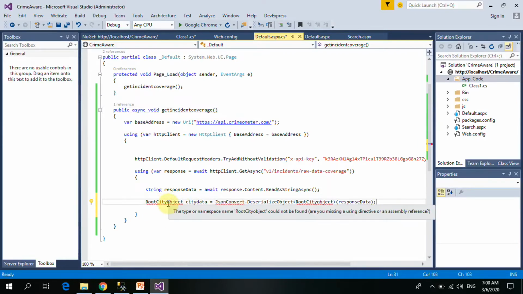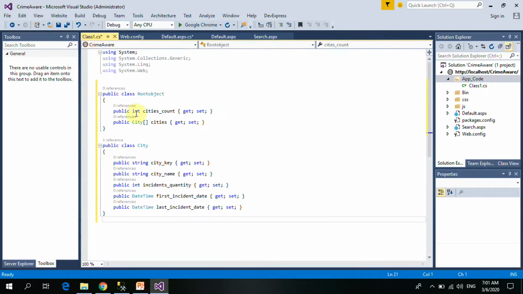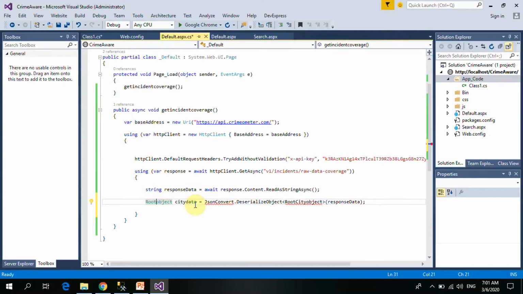Now not root city object, root object. So we're calling this class. Let's close this. In this class here, you can see we have this class root object, and so we're calling this class here, and then we call it city data, and then JSON convert. Yes, here's what I'm looking for, the deserialize. So we can change this to root object.